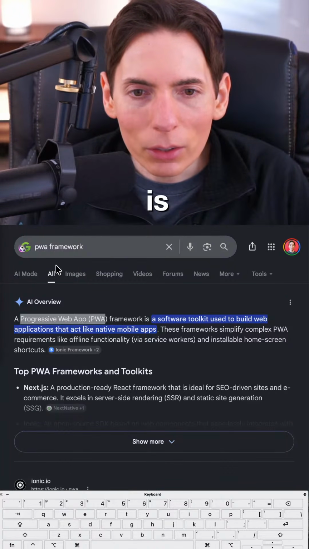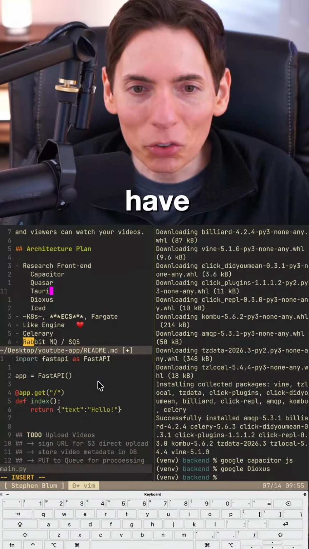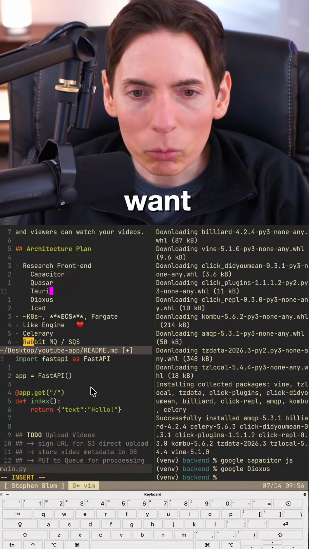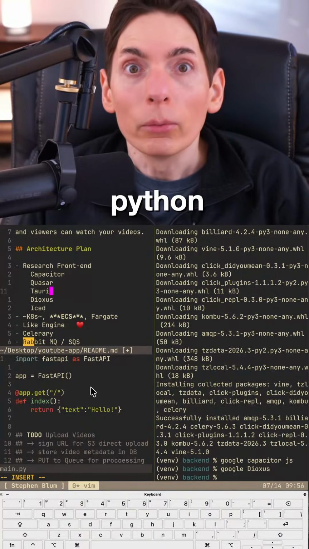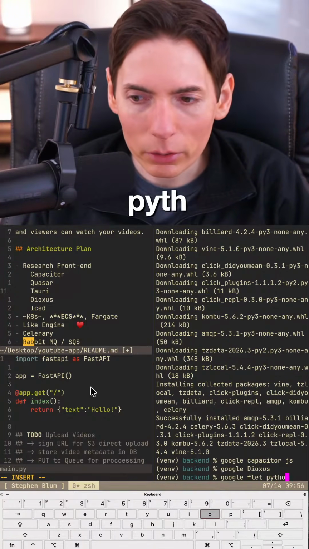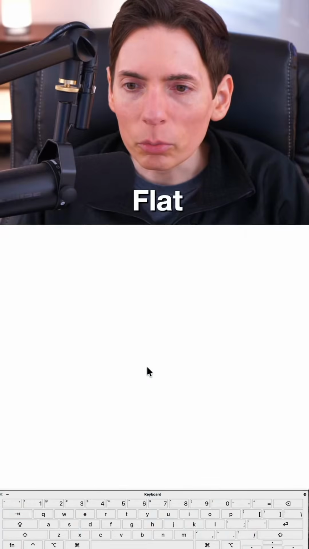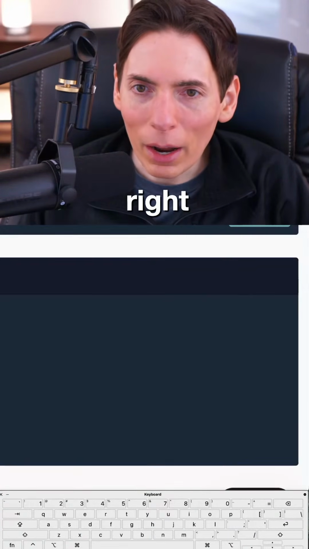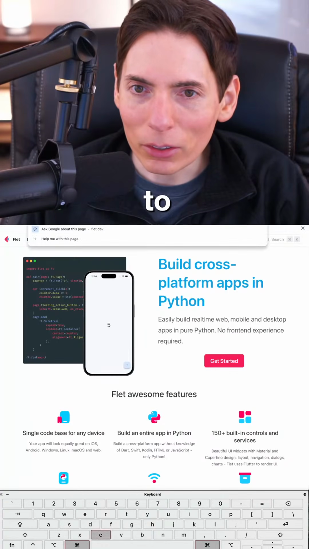Astro Node is a node framework. Oh, wow, you guys have so many good options. Flet, if you want full Python. Really? Wait, what? Google Flet Python. Flet build. Whoa, no way. All right. We're going to add that to the list.